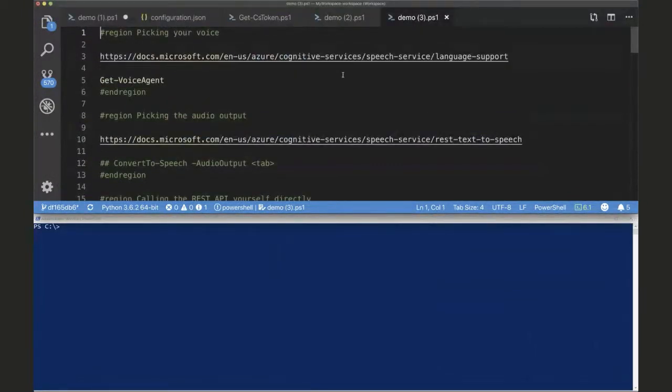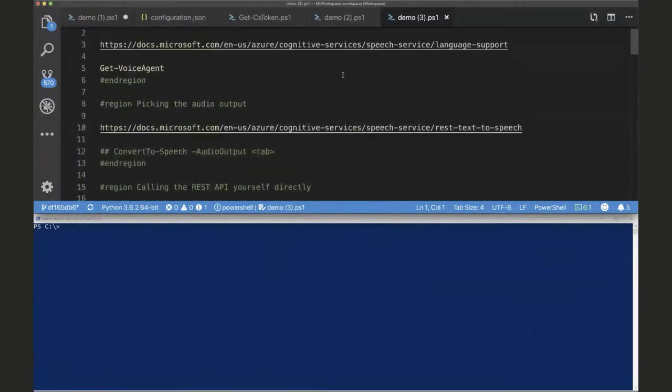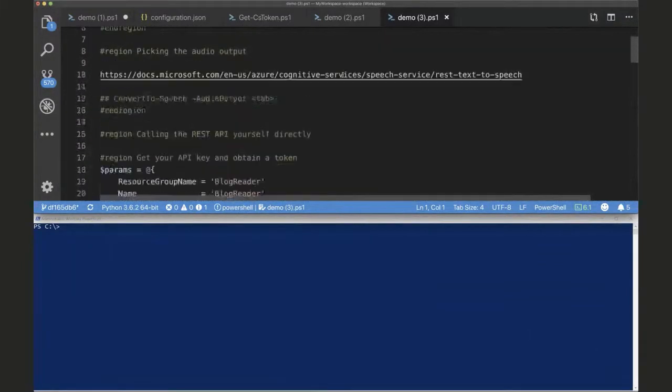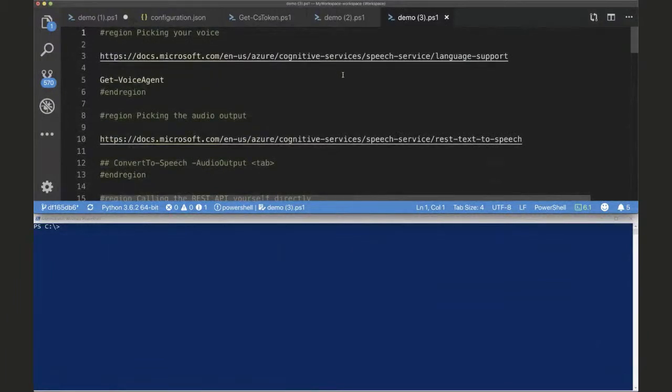This is my favorite part, which is actually doing the conversion. So I'm not going to go down through each of these. Actually, let's see in this demo here. Actually, yeah, I'll do it. I will do it manually, quote unquote, manually with PowerShell. But then I will also do it with the Az text-to-speech module to show you how much easier it is.